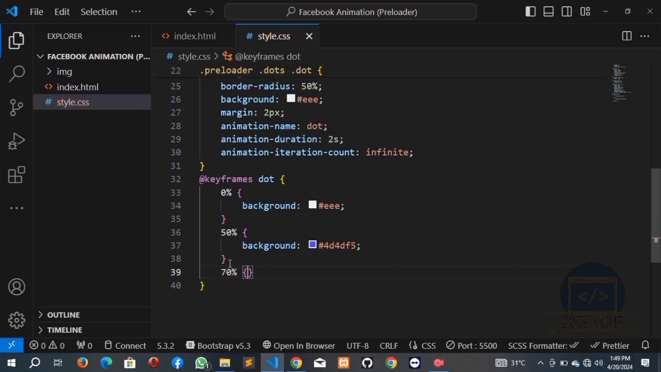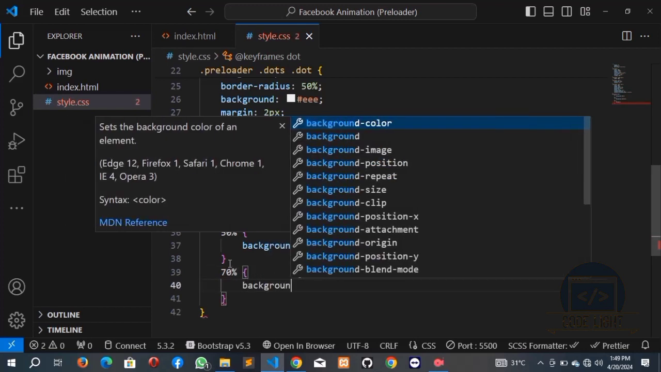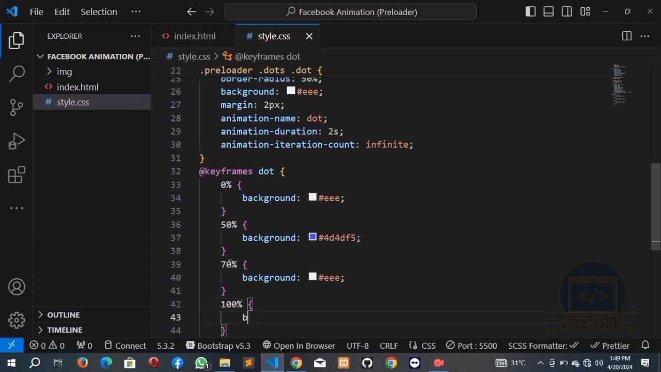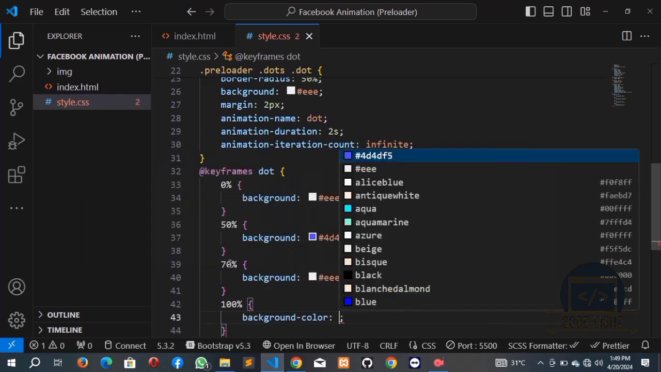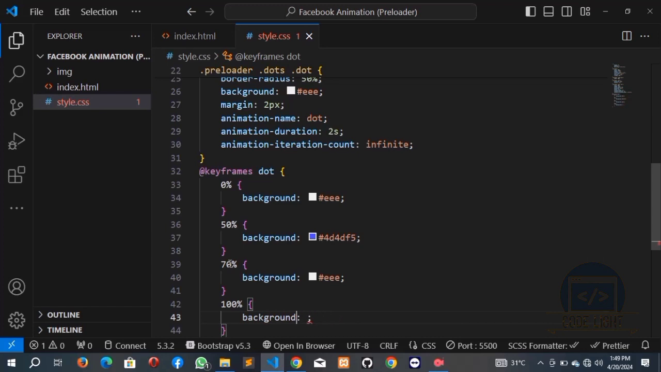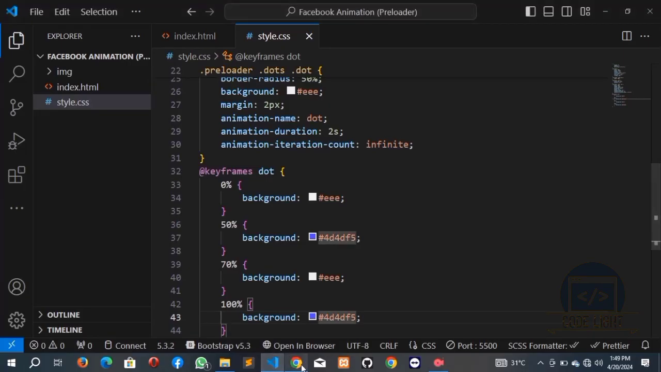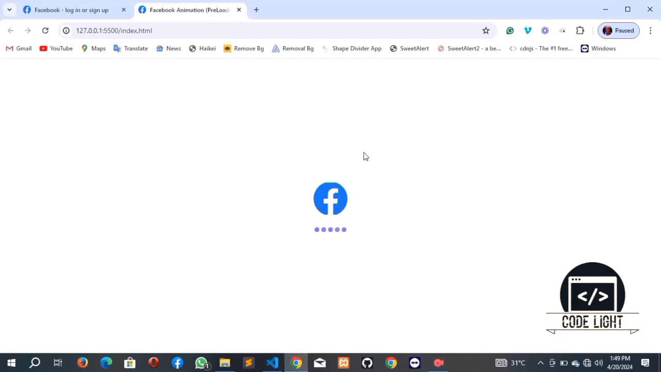Alright, so at 70%, our background should change back to this background. Then at 100%, we want our background color, anyone can choose whichever we want. So we want our background to turn back to this. So with that, we have the animation set and good to go.